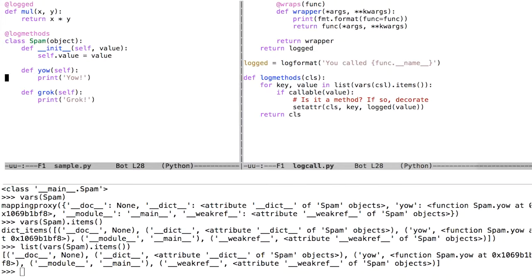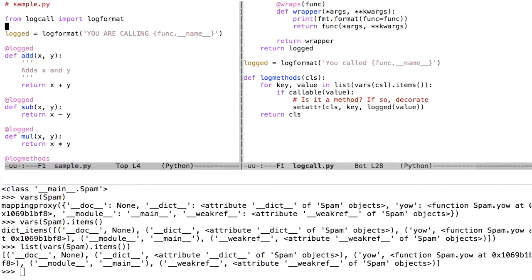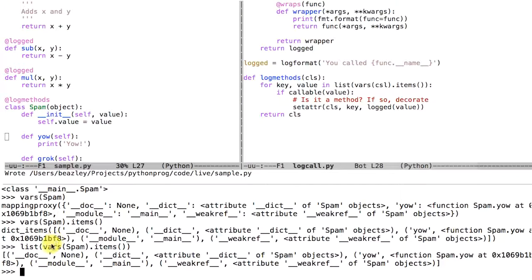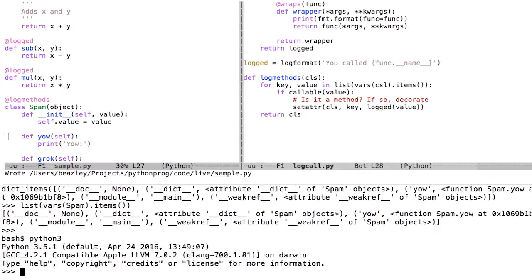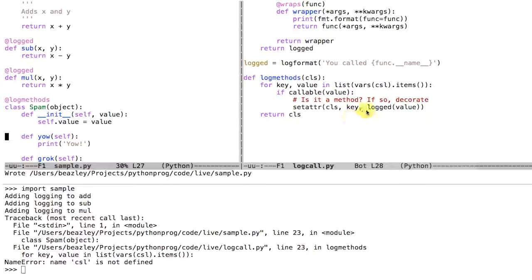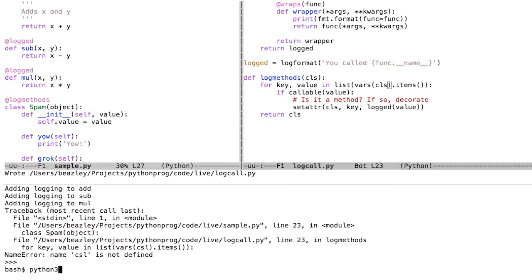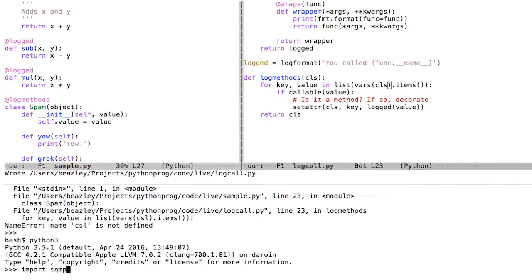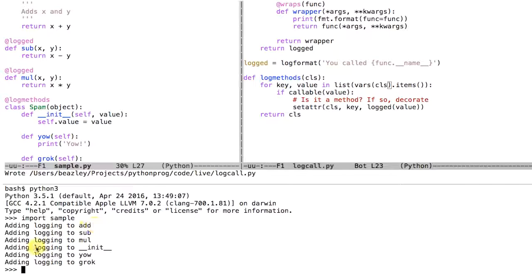I'm going to come back over to this window. Let's import that log methods decorator. I'm going to see whether it took that class definition and wrapped all the methods. If I import sample, okay, it almost worked. I have a little typo in my code here. Not csl, but cls. Try that one more time. Okay, so you see it run, and now all of a sudden you see these messages, like, oh yeah, you added logging to init, and to yow, and to grok.